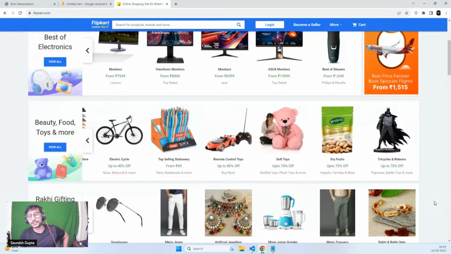Is there a security issue? I don't think so, because it is created for this, Naveen. It is created for this.